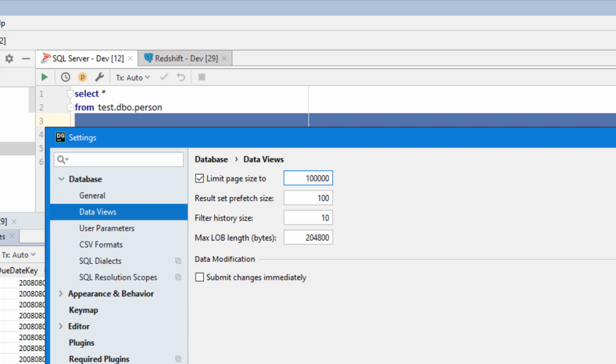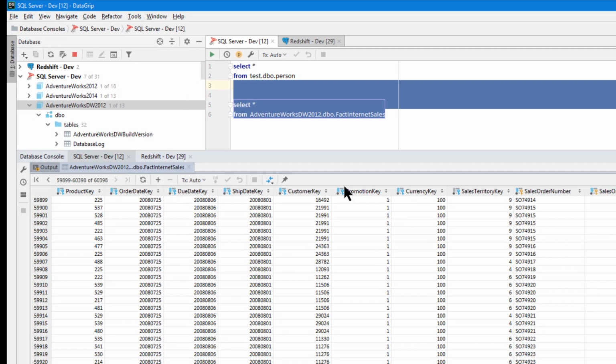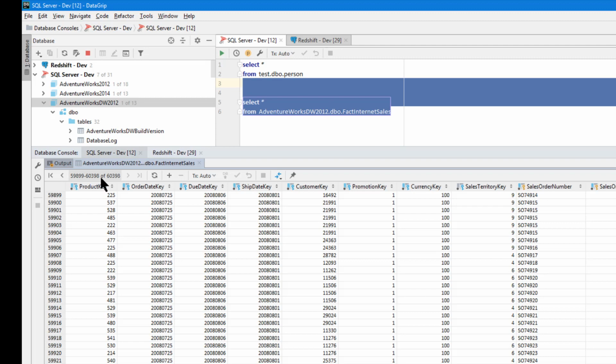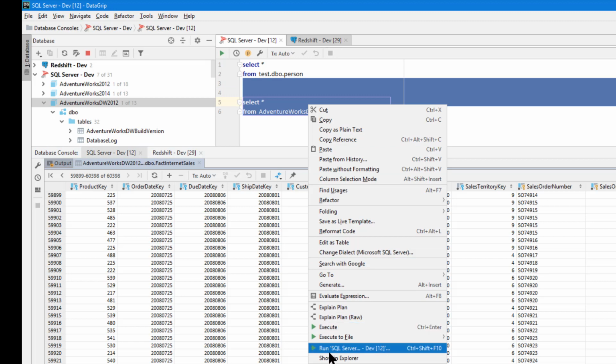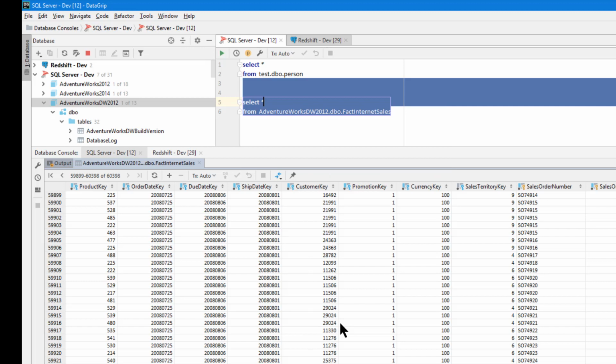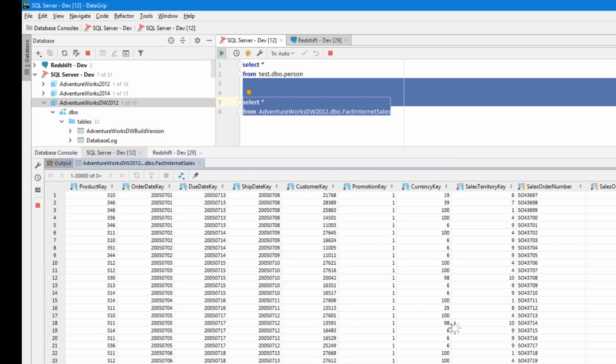Okay, and now I'm changing my limit. So now when I run this, I won't get the little scroll thing here. It will just show me all 100,000 or 63,000 or whatever it is. Okay, so let's execute that. And it comes back very quickly.